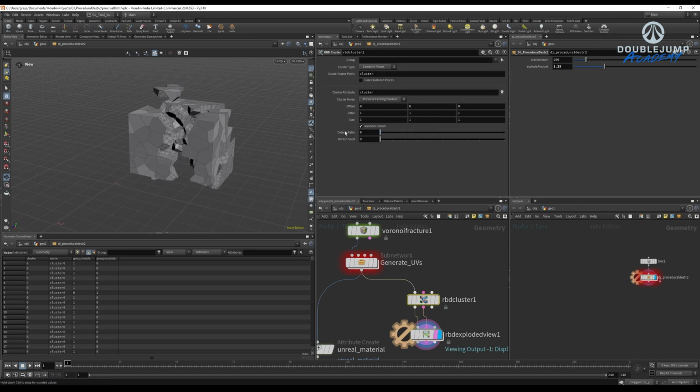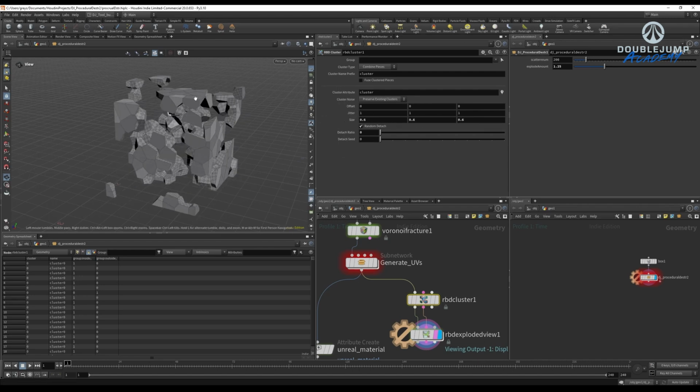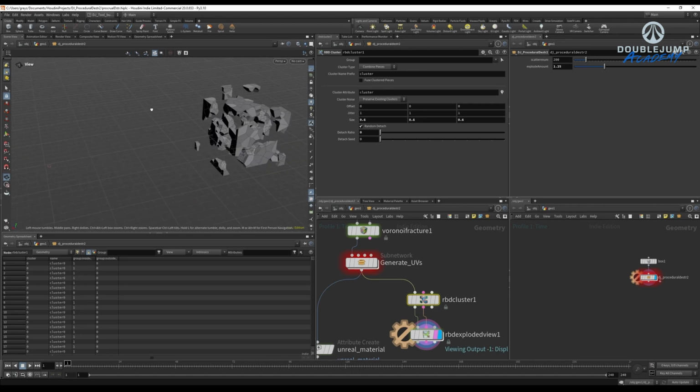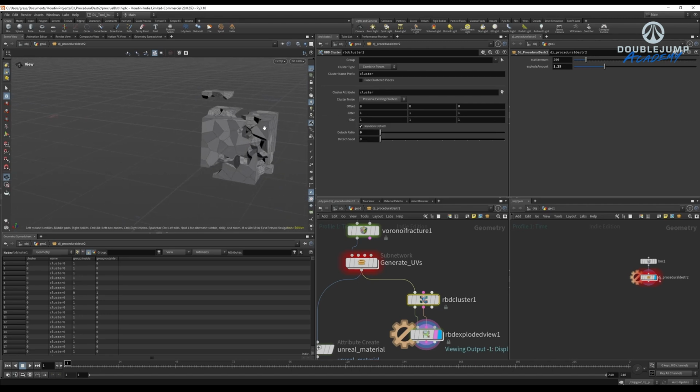And so we can change the size of our clustering. We can change the detach amount. And really, there's a lot of customization. We'll probably want to up this to a parameter at some point. But for now, let's just keep our size at 1 and our detach ratio at like 0.1 as well. So we get a few random stray pieces here.